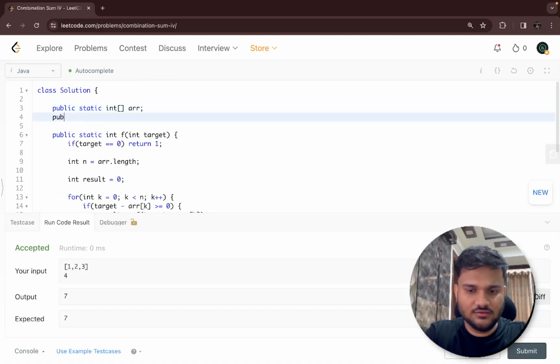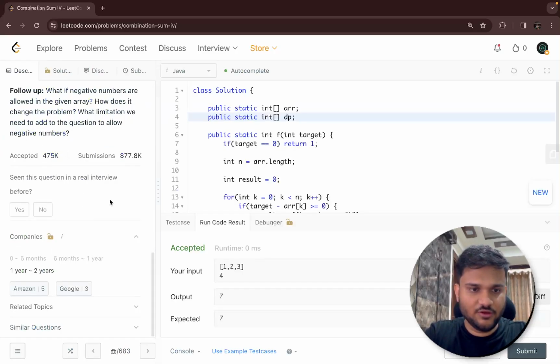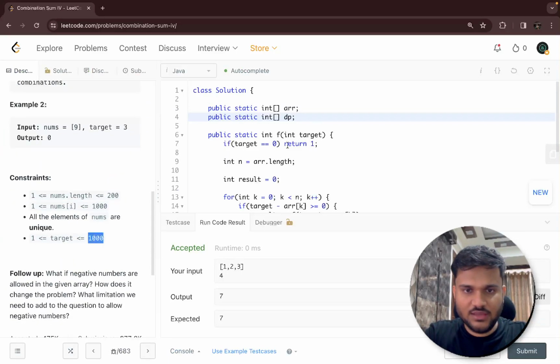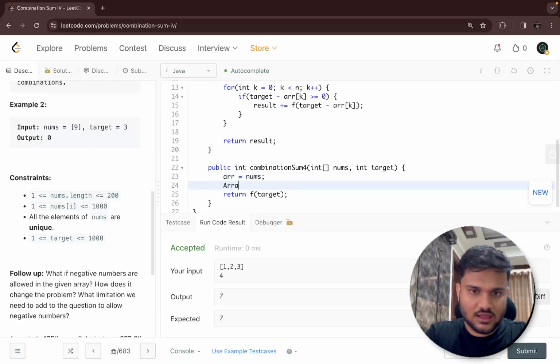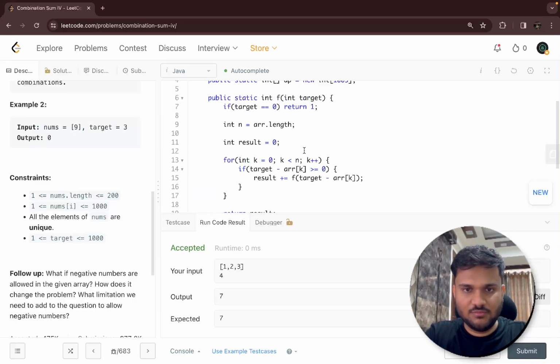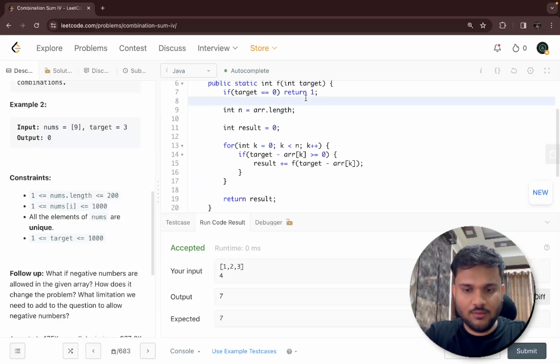Now let's initialize a DP array. Public static int, we just need a 1D DP array. How big should we keep it? Let's keep it at the maximum limit. Target can be as big as 1000, right? So I'll keep it 1005 maybe. And we will initialize it. Arrays dot fill DP with -1. We'll initialize everything with -1. And here, before we compute, we will check if DP of target is not equal to -1, return DP of target. See, pretty simple. Otherwise, we'll just store the value.